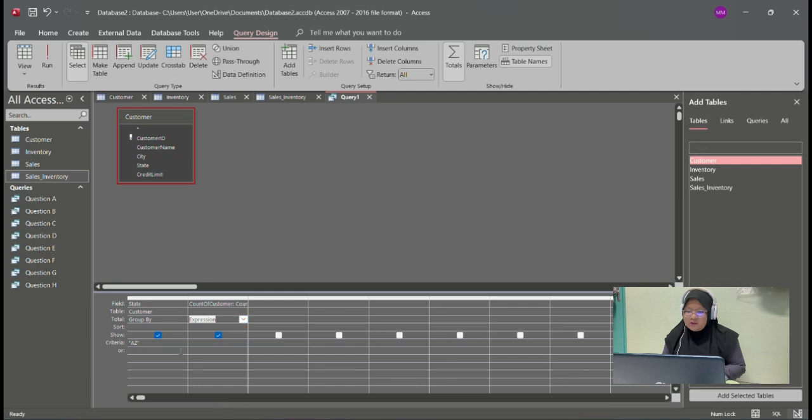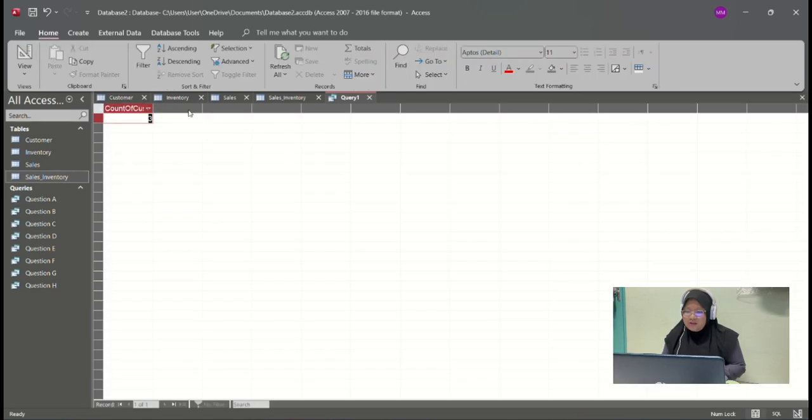And then we click total, and for group by we choose expression and untick the first field, and then we run. So this is the answer for the question, and then we copy and then paste it on the answer sheet.